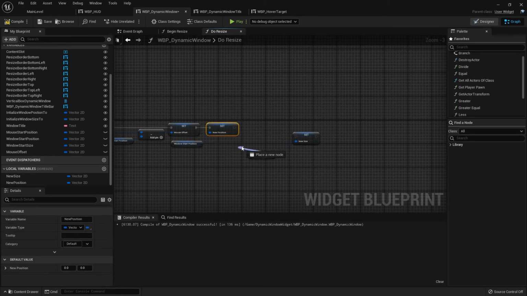And whatever the start size was goes into new size. And then we will adjust new position and new size. And then whatever those end up being, we will call set position and set size to move the window to that location and size.